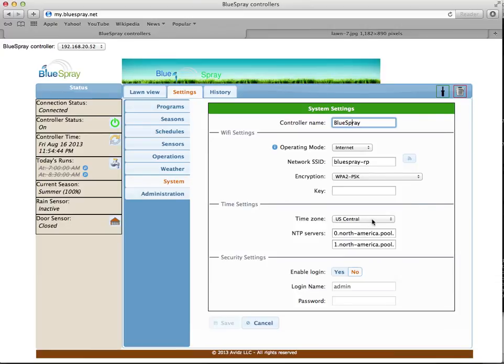NTP's time zone, we did that. For NTP servers, the best idea is to leave it here in case one of these servers dies. You can input your own if you want to.